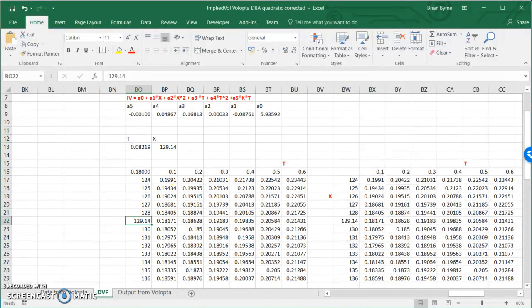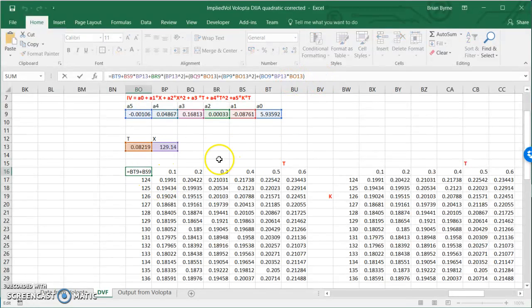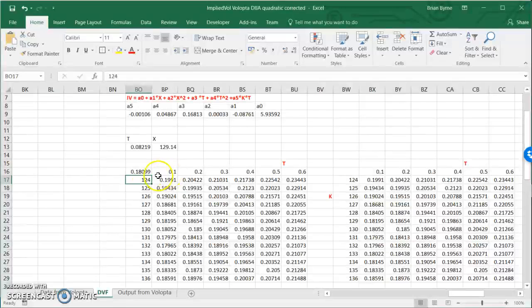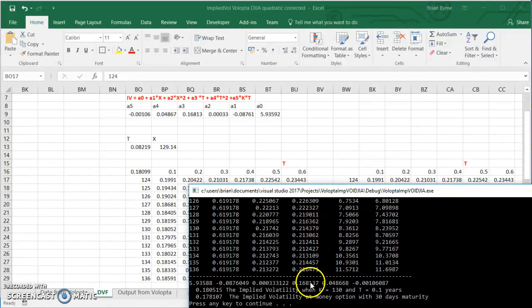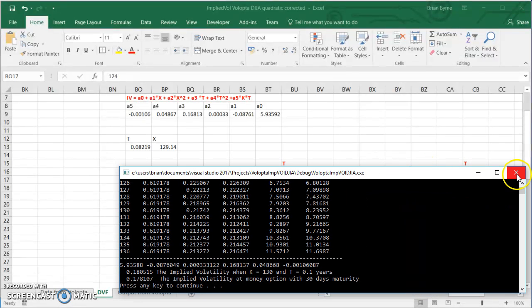When we run those estimates here, we find that the implied volatility, just to verify that, when we take these coefficients, use this relationship, and work out the implied volatility, we got a figure of 0.18099. When we look at the output here for the at the money option at 30 days, it's giving 0.178107. So let's go back and verify our results.